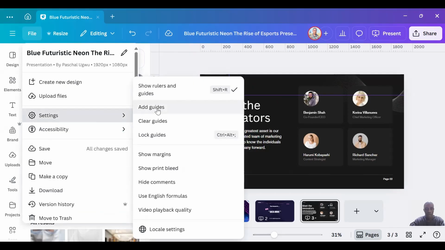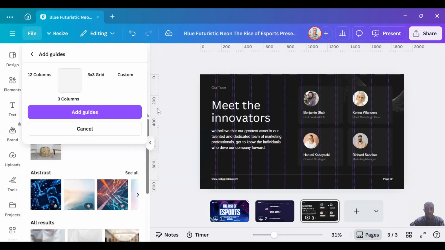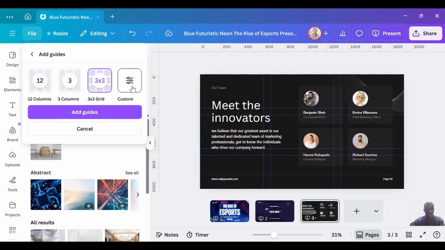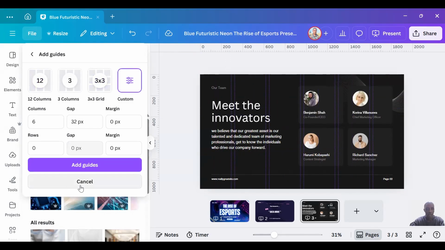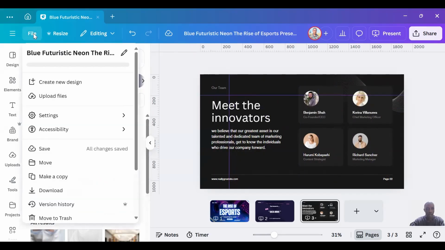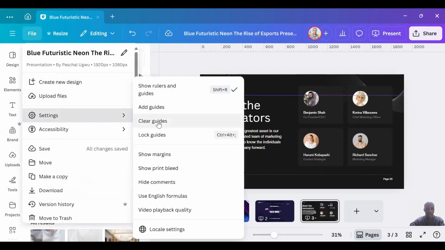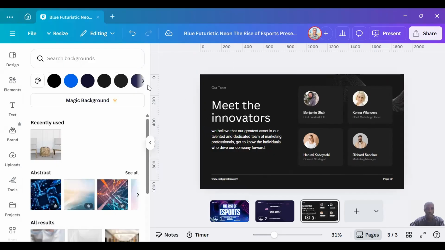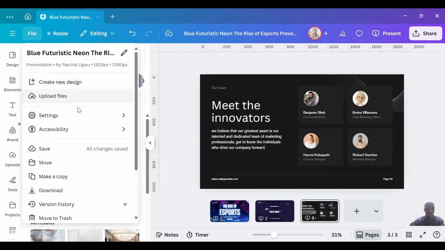So if I select guide, add guide, you can see I can add custom guides or the already available guides. So I can add this 3x3. I can also customize, okay? And this is just it about guides. So if I don't need this guide, I can clear the guides and you see that it's out. If I do not need these rulers to also display, I can still come back to settings and take it out.